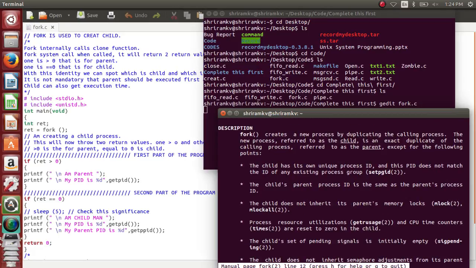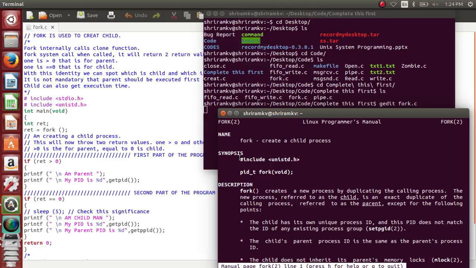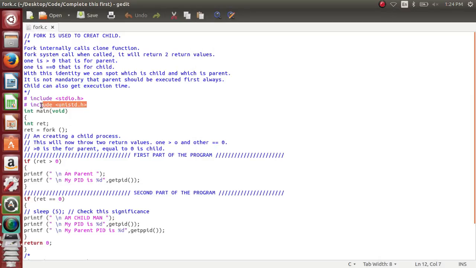In this case, you can clearly see it says that the header file to be included is unistd.h, and that's what I have included here. And then stdio.h is the standard input output file, so I'm including that. Now coming into the code in detail, I am creating an integer here, ret, which will collect the return value of the function fork, or the system call, to be precise, called fork.